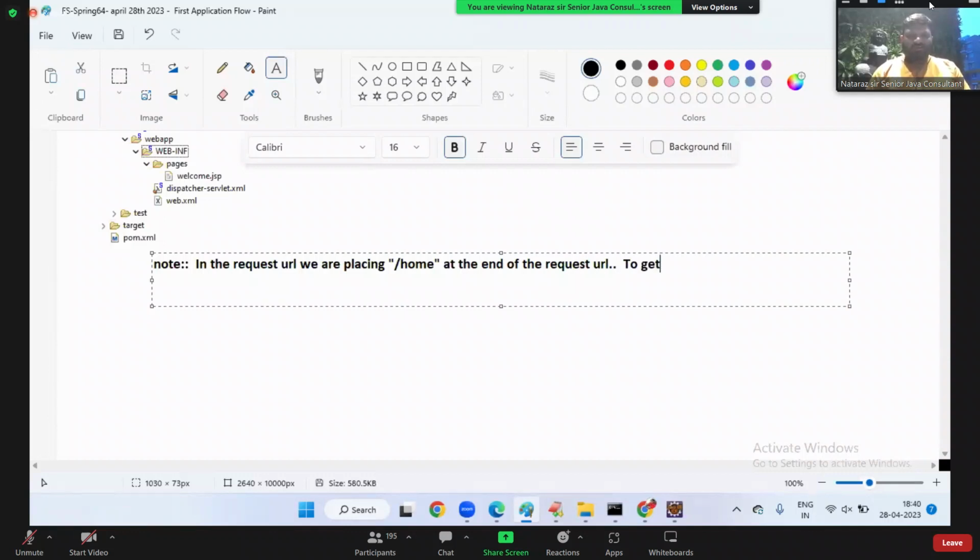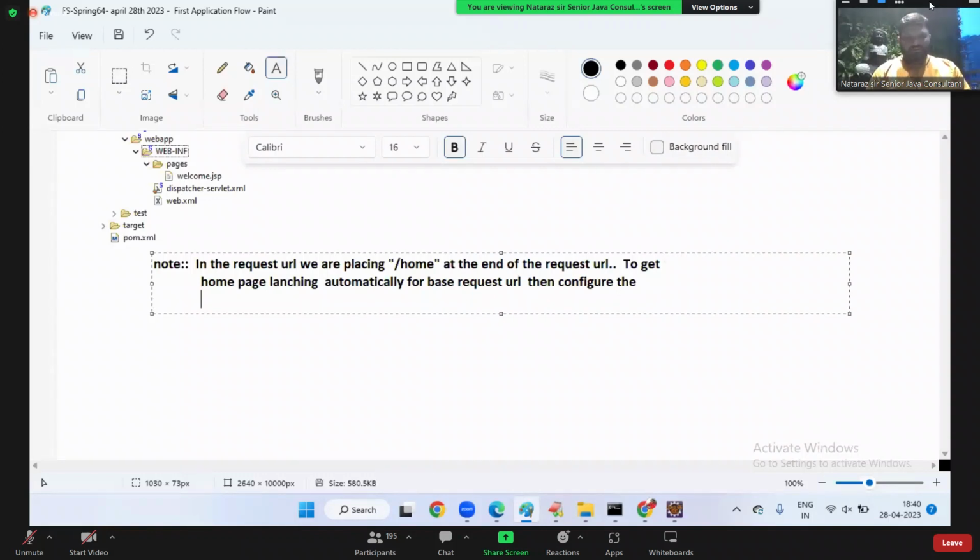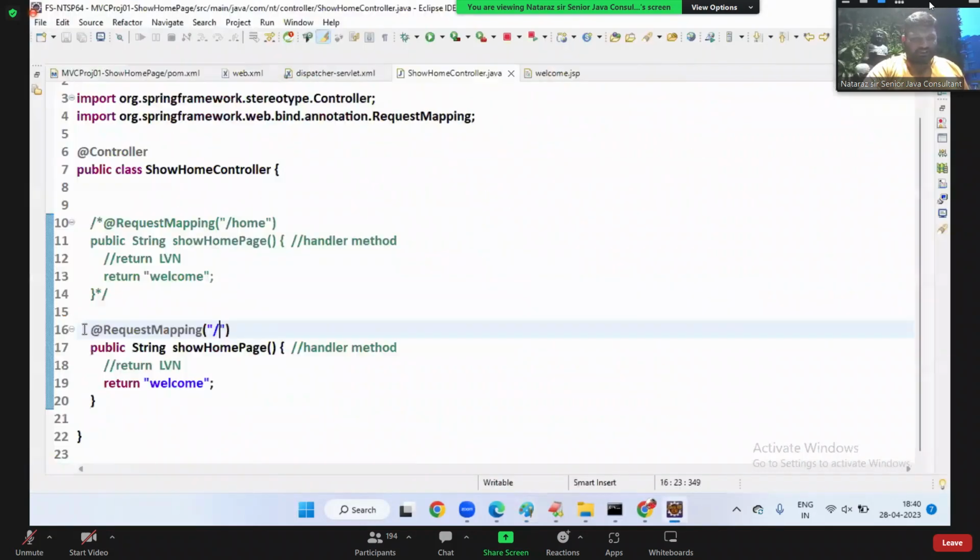To get a home page launching automatically for the base request URL, configure the handler method with the / request path.